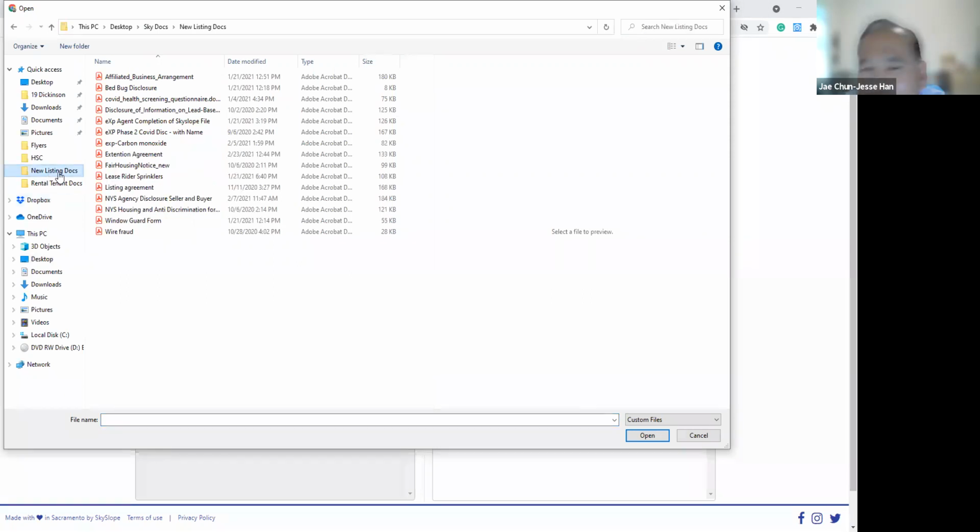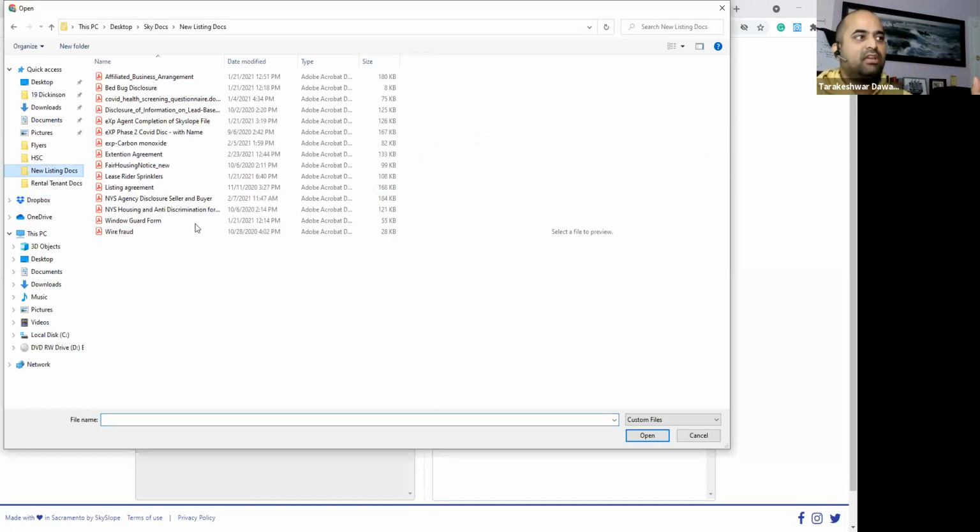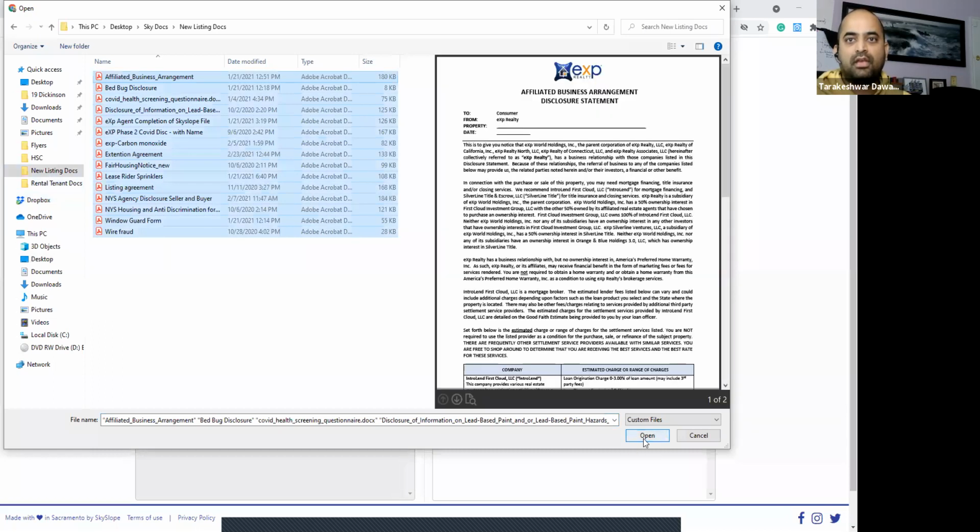So here, what I would want to do now is upload all the documents one time. Let's just say I'm going to upload this. I have new listing documents, all of them already in one folder that I preset. So now I don't have to go look for documents. I can just click one shot and upload all of them.